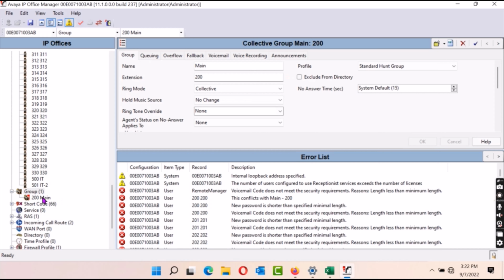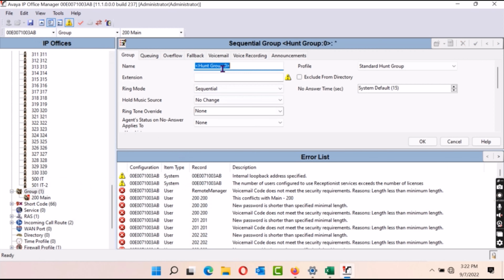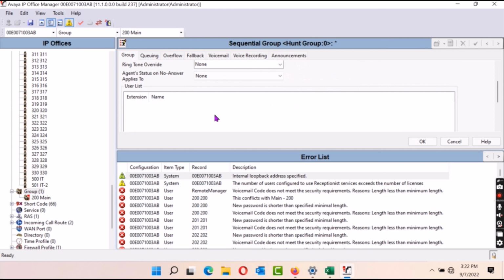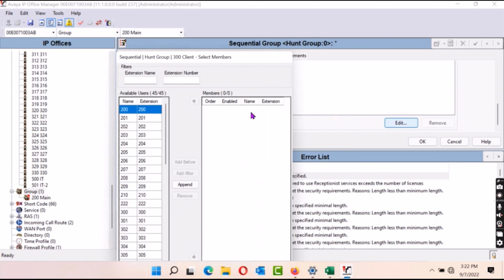So on the group, new, here I put client. Then extension is 300. I already have the 300 series, and edit. From there we can select which extension needs to go to which series. So I'm adding all the 300 extensions. Just keep watching.